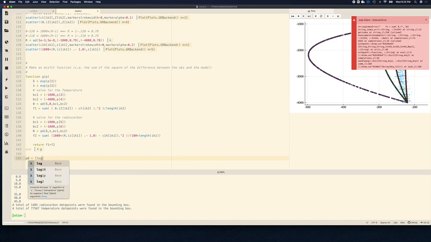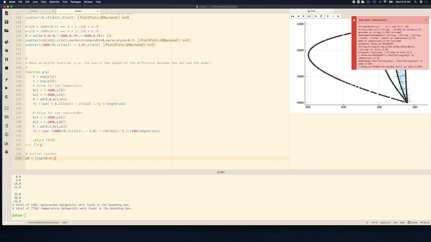Okay, now we're ready to optimize, so I have to set an initial iterate for the parameters. Remember, I'm optimizing the log of delta and the log of lambda, and I have to re-exponentiate to get the actual delta and lambda values after. And then I need the initial guesses at the upper and lower boundary conditions for temperature, upper and lower boundary conditions for the radiocarbon.